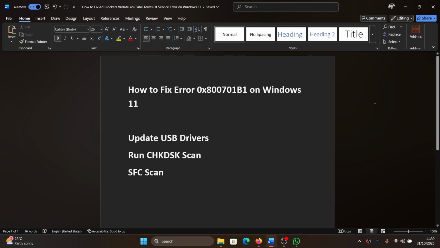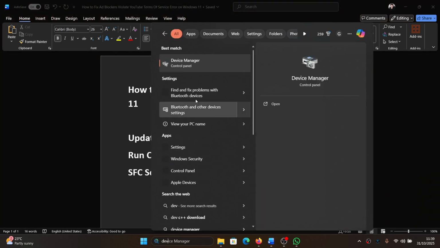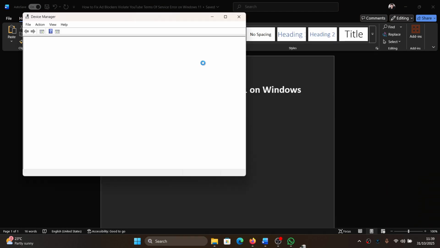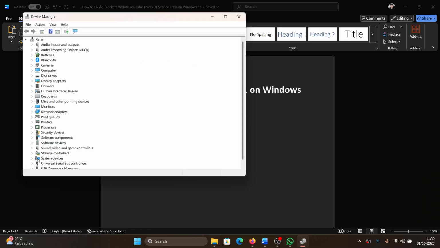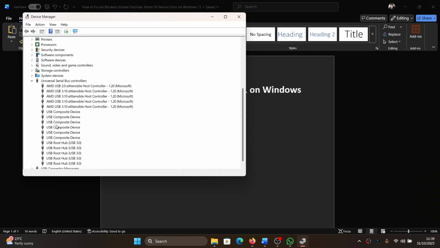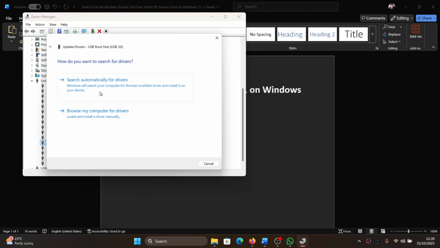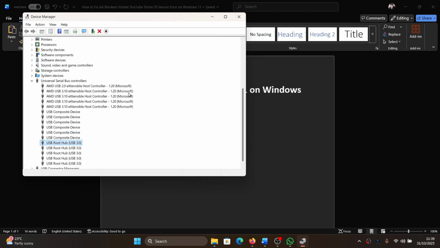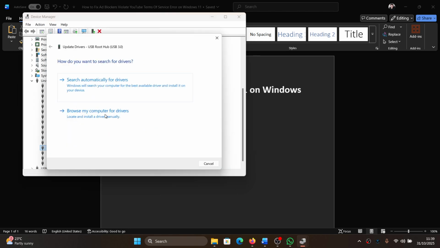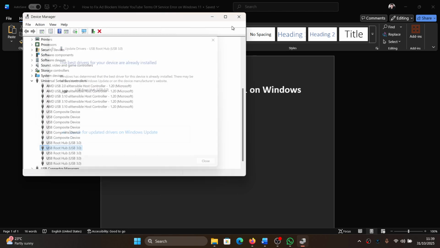The first solution is to update the USB drivers. So search for Device Manager in the Windows search bar and open the Device Manager. Expand the list for Universal Serial Bus Controllers. Right click on the first one and select Update Drivers. Right click on the second one and select Update Drivers and update all the drivers.